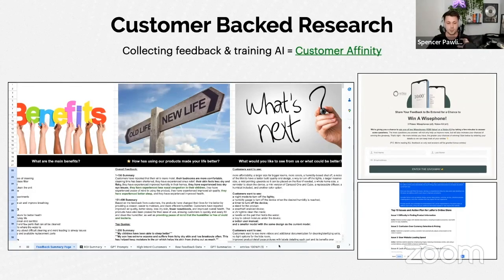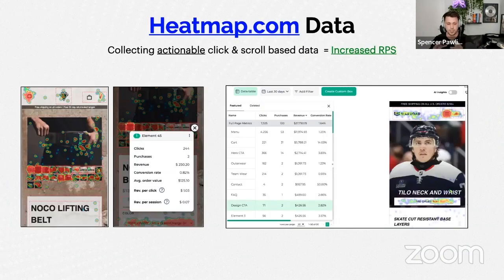Okay. So this is what we call the qualitative data, like the actual understanding of who the customer is and what they want. And then from there, we want to get the quantitative data, which is the nerdy stuff. So how do we actually see what people are doing on the website?